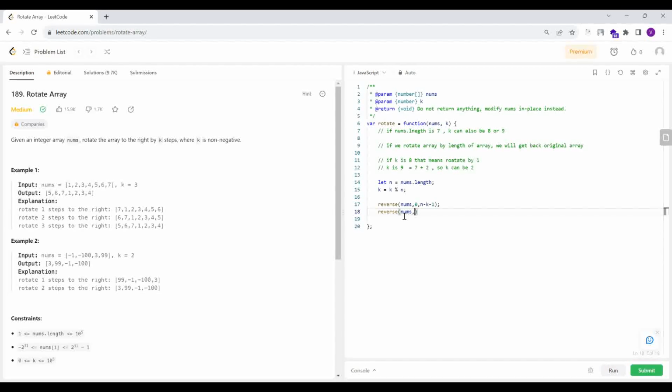After that, again we have to reverse, and that is the last kth elements, right? Again, we will pass this nums array as the first parameter to this function, and for this reversal, the start index would be n, which is the total length of the array, minus k. So the start index will be n minus k, and the end index is the length of the array minus 1, correct? Now these two reversals are done.